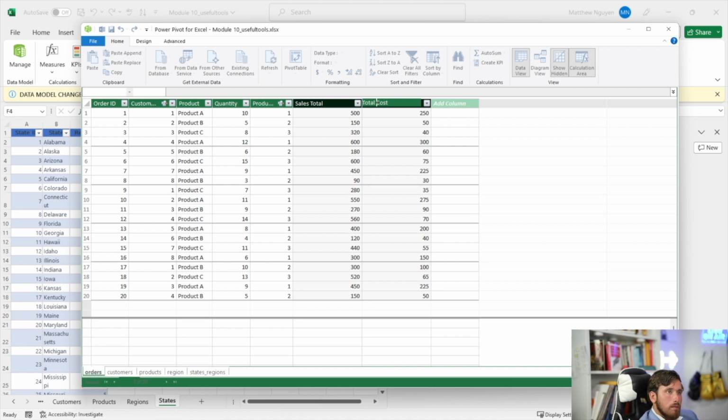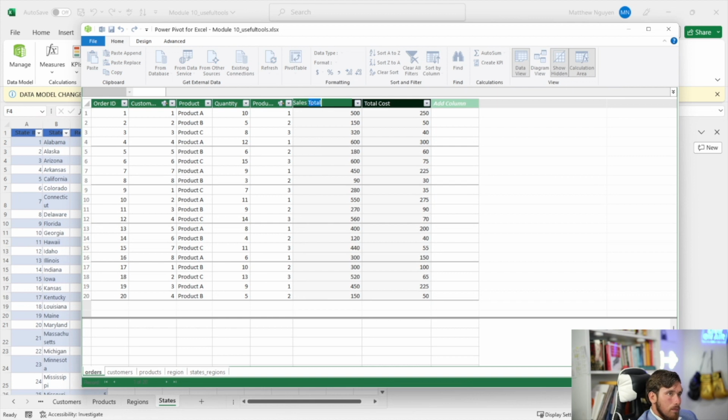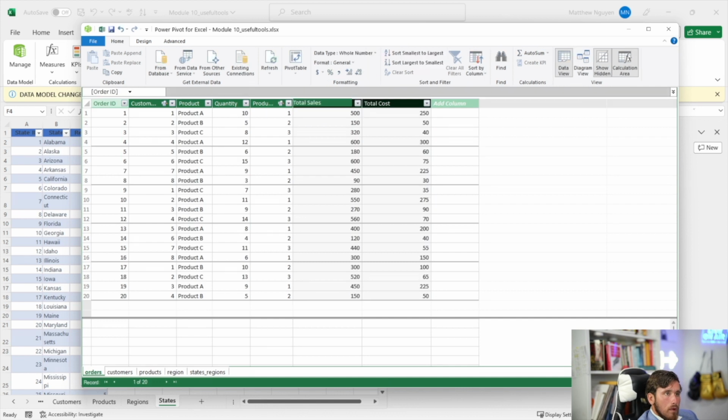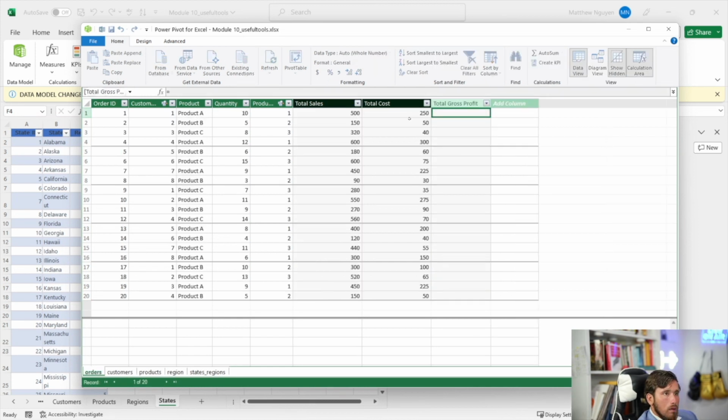Total cost. We'll change this to total sales so it's all the same. Okay, and let's do the revenue. So total gross revenue or total gross profit. Do this minus this, enter, and we get our total gross profit.